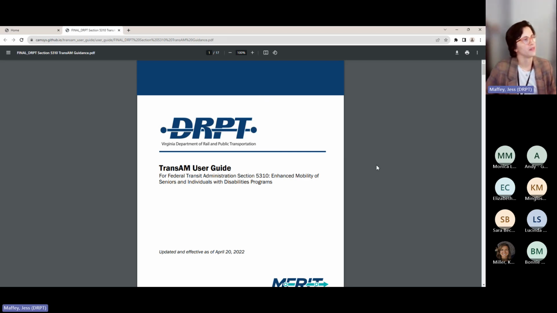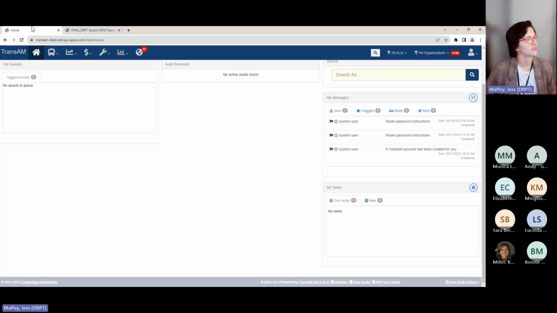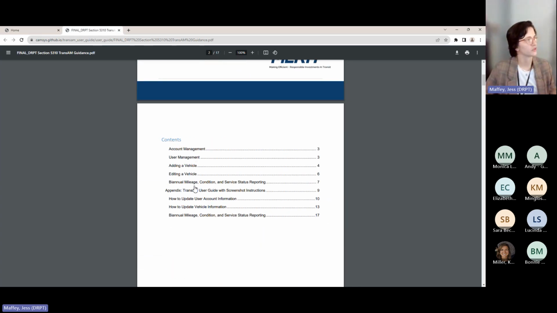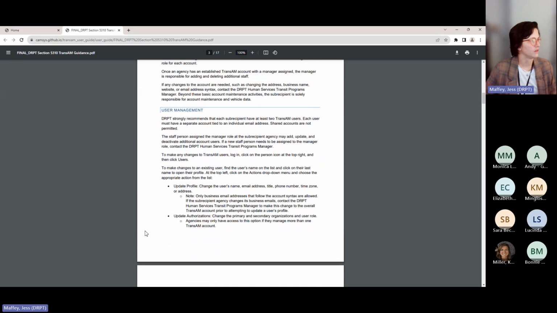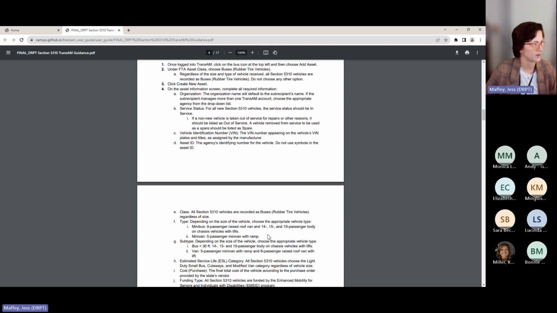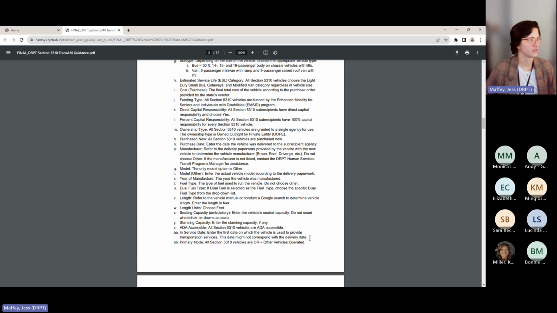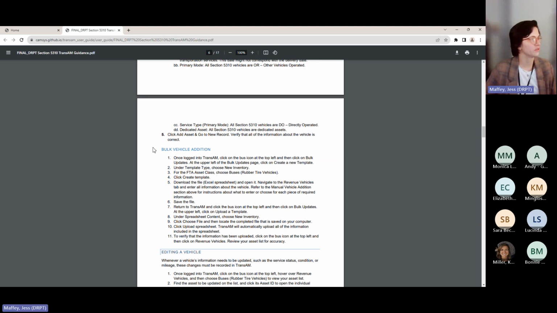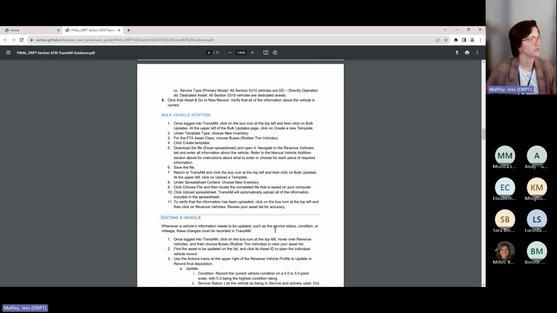And I'll also send out a PDF of this with my email. But anyone who logs into TransAM has access to this as well. And this truly just goes over exactly what we're going to go over today, plus a little bit more information. This user manual will also include bulk asset updates, which I'm not going to go over here, just because most folks don't have huge numbers of vehicles, unlike some of our larger transit agencies. But it goes through literally step by step exactly what you need to do.